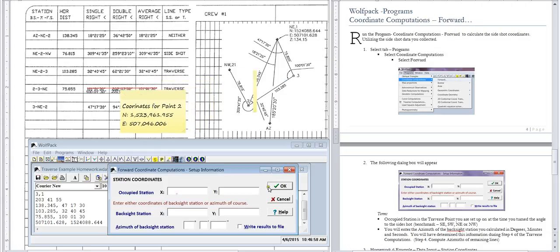So the x coordinate is your easting, 507,046.006. Make sure you type these in correctly because if not, you're going to get an error. Now the next is my y coordinate, my northing, 1523,961.955. So let's double check those: 507,046.006 and 1523,961.995.